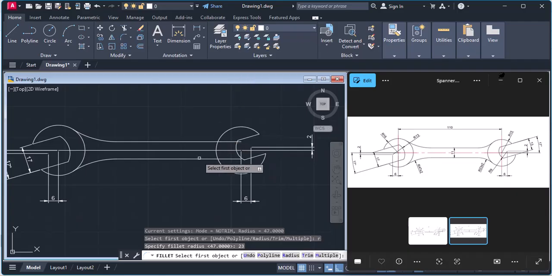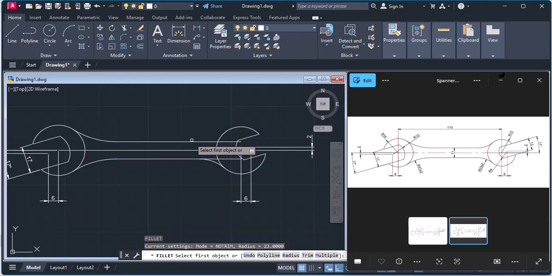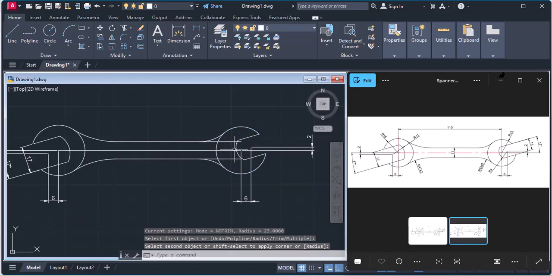and then click over here, again radius fillet, click over here, TR for trim, we no longer need this, and our spanner is now complete. Let's finish with the dimensioning.